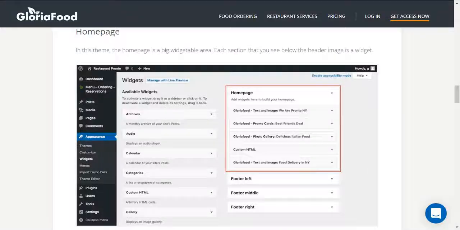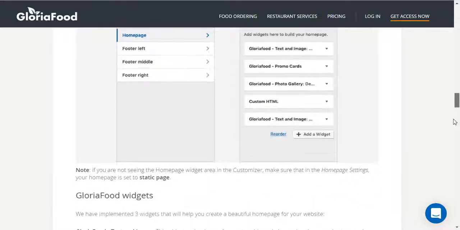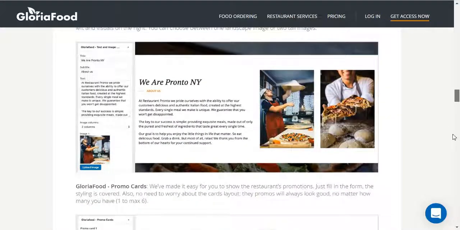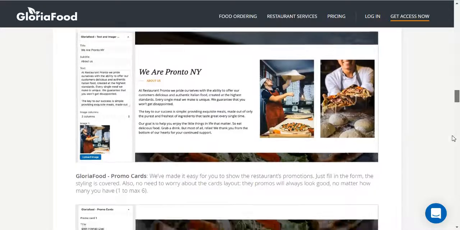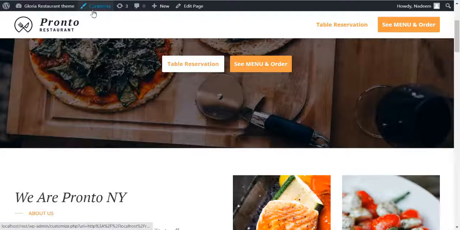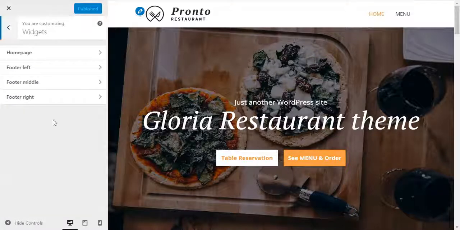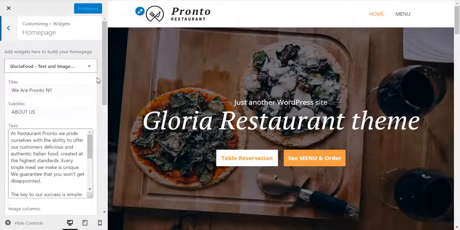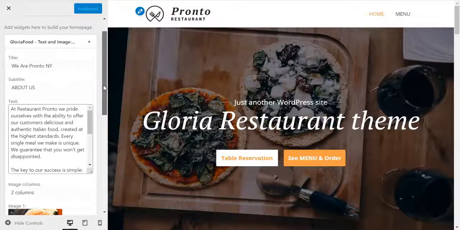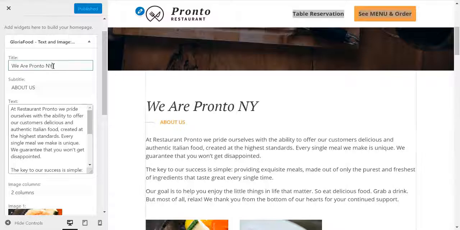Now moving towards the next step, I will edit widgets from the customize area. I will go to the customize option. Here I will go to widgets. Here in home page. Now look at this. We are Pronto NY, meaning New York. We can edit this. Here you can write your area name. You can change this.